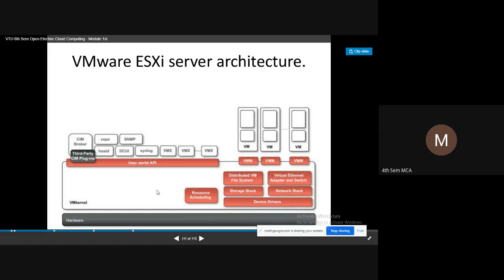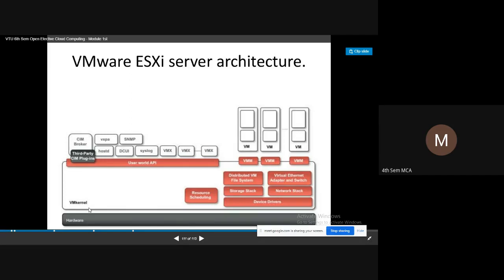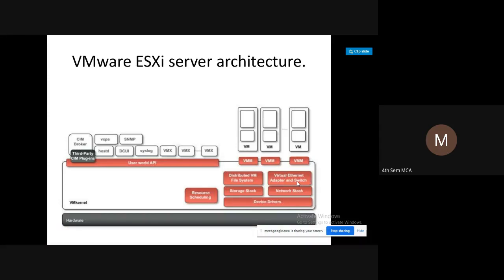If you install VMware ESXi directly upon the hardware, we call it the VM kernel. That means it takes the position of the operating system. The VM kernel does resource scheduling, manages the distributed virtual machine file system, the storage stack, and device drivers. Providing device drivers means sound drivers, audio drivers, video drivers, and so on. Then the network stack, virtual Ethernet adapter, and switch. Virtual Ethernet is essential to provide network access to the guest operating systems.